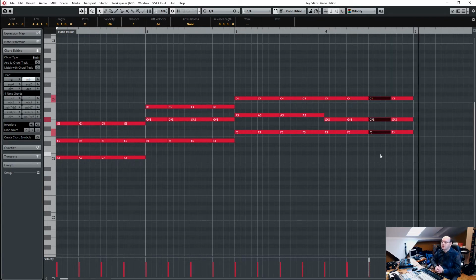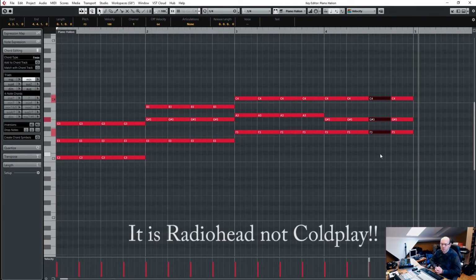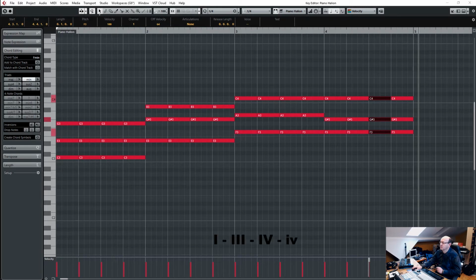If you wonder about this chord progression, I borrowed it from a video from Rick Beato about the lawsuit between Coldplay and Lana Del Rey. And the chord progression itself is a 1, 3 major, 4, and 4 minor.